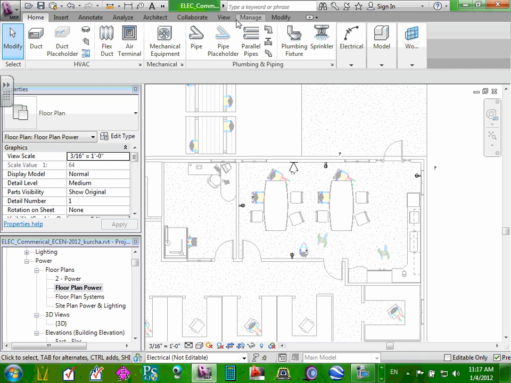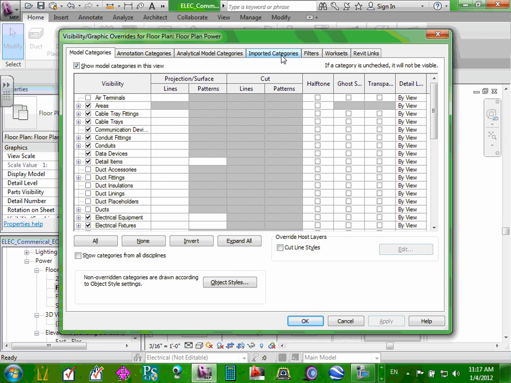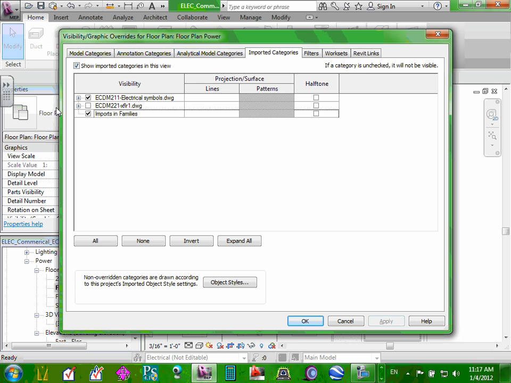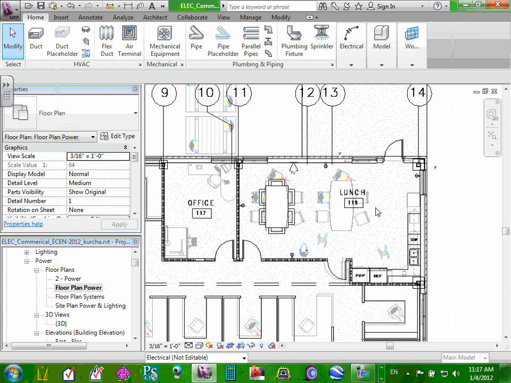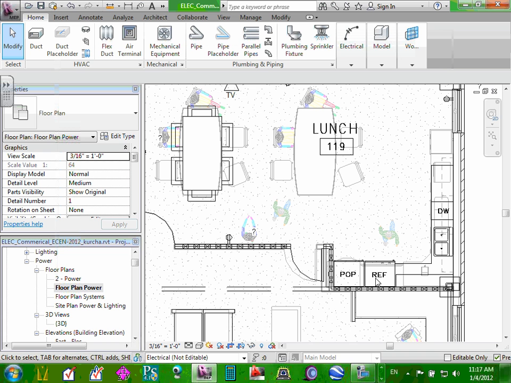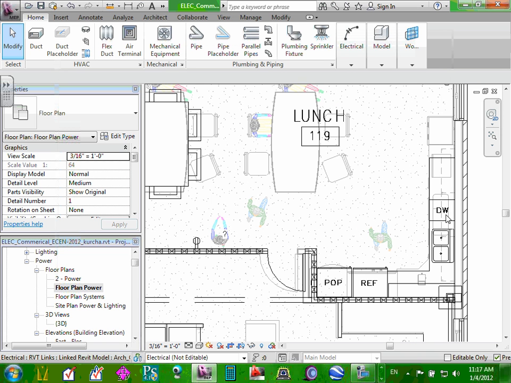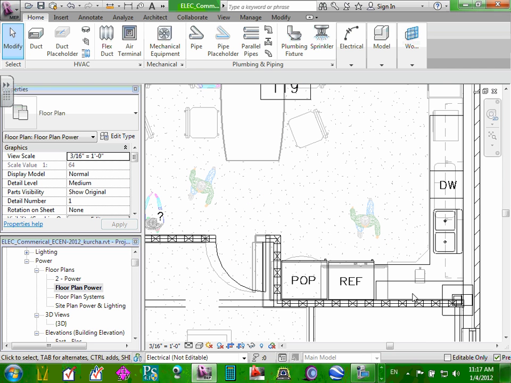I don't know if you imported CAD here. If we type VV, go to imported categories, I have my CAD file that identifies things on there. I'm going to click it. Okay, it says dishwasher, refrigerator, pop machine on the south wall. Refrigerator right next to it, right here in this area.